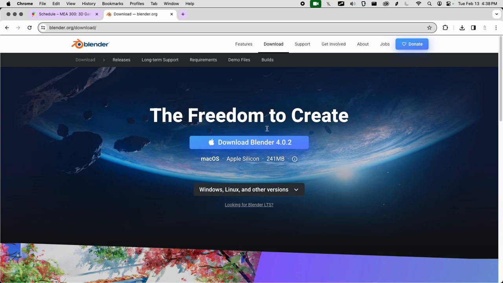So you're going to need Blender for this. You can download Blender here. I'll put a link in the video description. And we're going to use Blender to prep our assets and then move them into Godot. Blender is a 3D modeling program. Godot is a game engine.